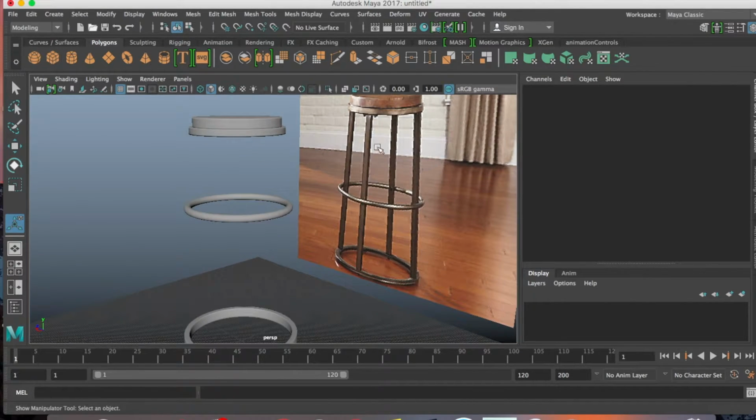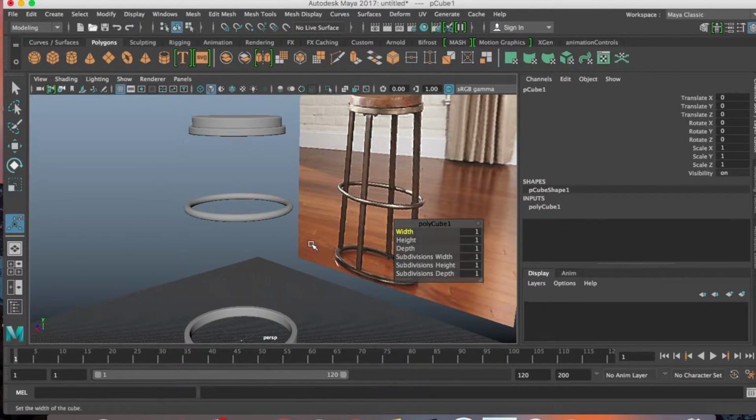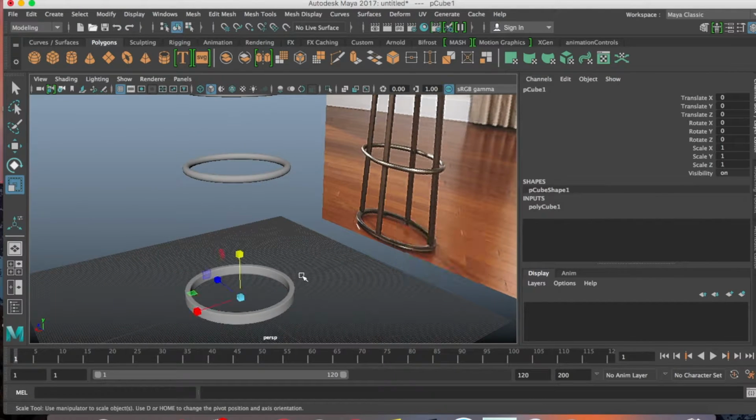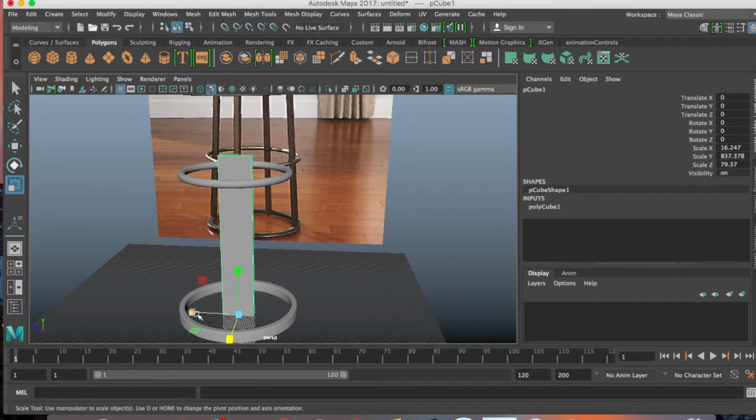So now we're going to focus on these little legs. I'm going to create a polygon cube. Hit R because it's really, really tiny. Scale it up and then also scale it way up. Okay, make it a little bit thinner and also thinner in that angle.